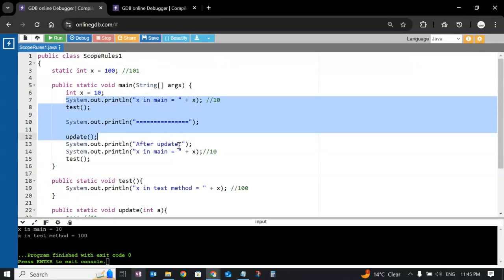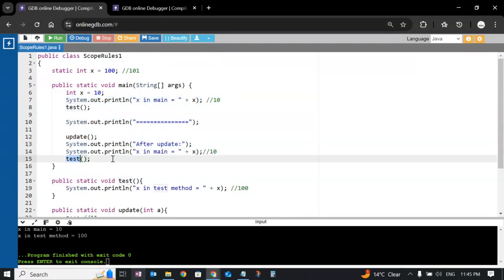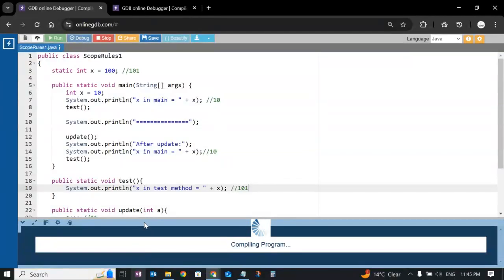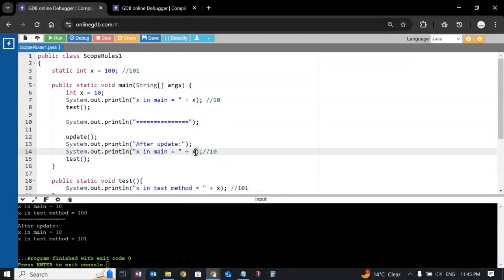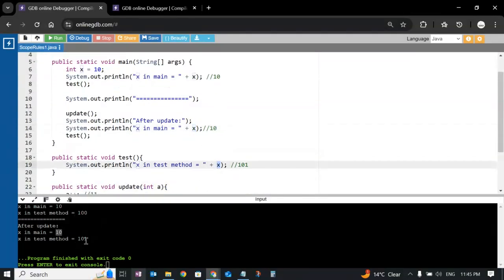And I did not do any update locally for the local x that I have. Now, whenever I call test instead, this test will go to here. Again, the x in the test method is equal to the global x, and this one will give me 101. So if I hit run, you can see that this x right here will be 10 again, while this x right here is the one which is 101.